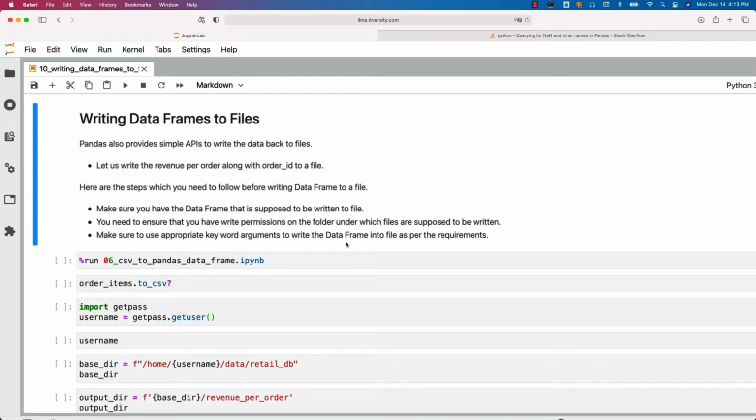In this case, let's try to write the output using the column names such as order item order ID, using which we are trying to compute the revenue, and also other metrics such as min, max, count along with the revenue per order. So all the 5 columns should be written to a file.